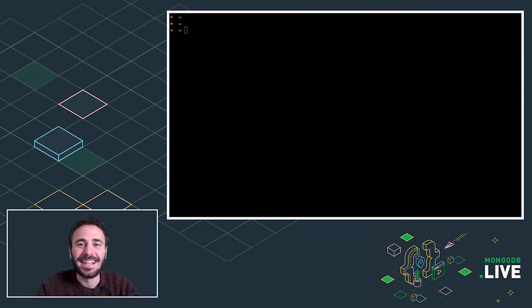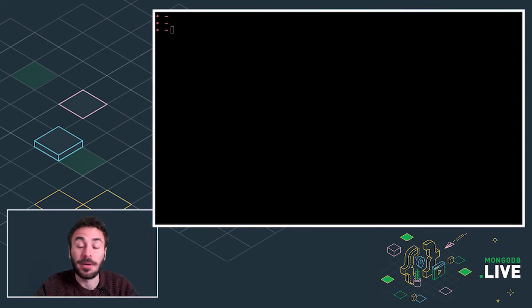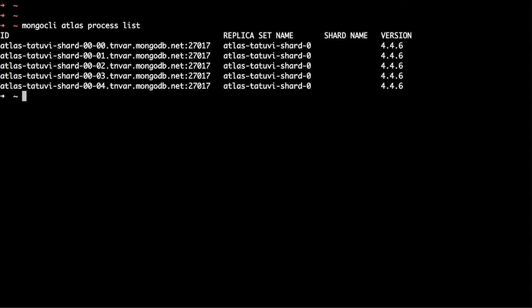Andrea? Thanks, Melissa. Let's see now how we can download logs with MongoDB CLI. But first, we need to decide which machine's logs we want to download. In order to do that, we can use the command MongoCLI, Atlas, process, and then list. This command shows us all the available host names inside our project. So let's select one of these host names so that we can download our logs.